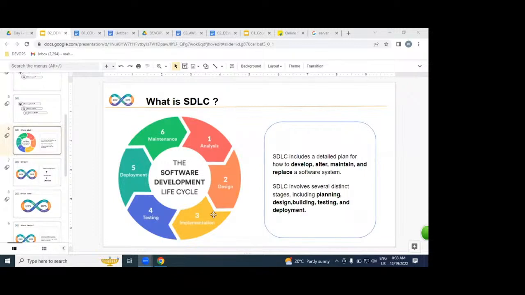If you are working in IT software, you are part of this. Developers are working on where exactly? In the implementation part. Testers are working on where? DB administrators, DevOps engineers, AWS engineers, Linux administrators, all together, we are going to be working in SDLC.